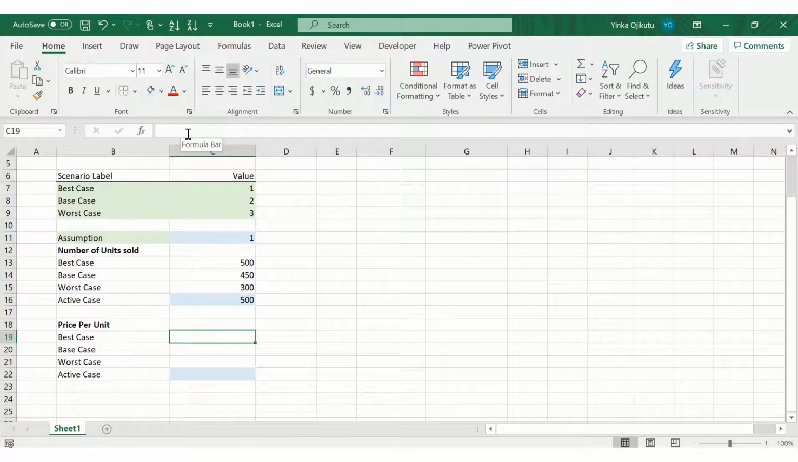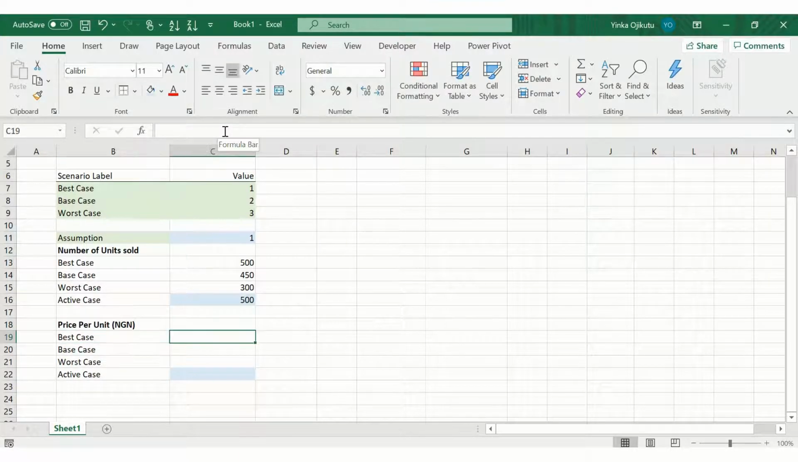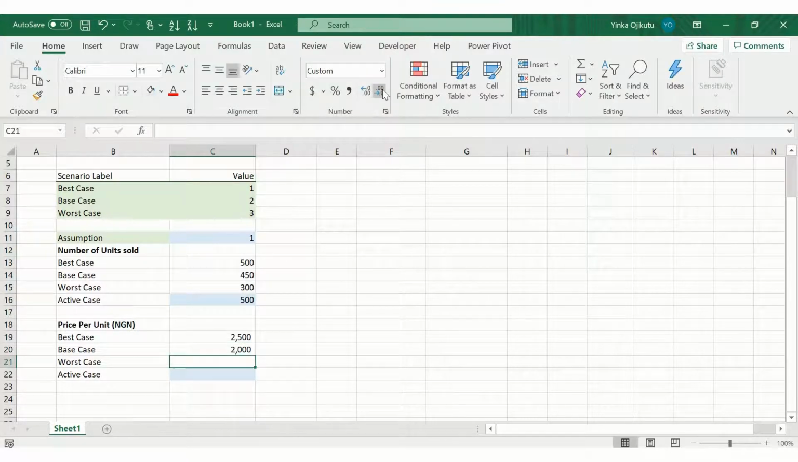So now, what's our best case pricing? Our best case pricing is that we're able to sell it, price per unit, that's Naira. So our best case pricing is that we're able to sell our product for 2,500 Naira. Our base case pricing is that we're able to sell our product for 2,000 Naira based on the competitive forces in the market. And then our worst case pricing is that we can only sell our product for 1,000 Naira.